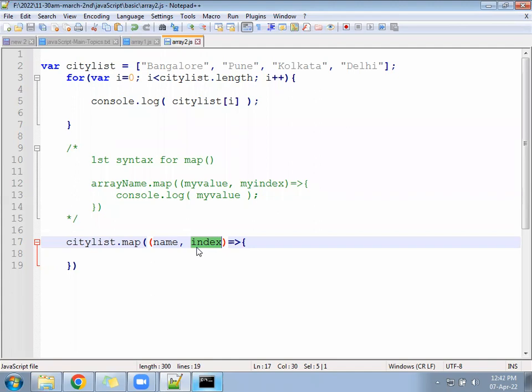Now see, every time the map function is giving you the value and position. The value is stored under the name variable and the position is stored under the index variable. These two, name and index, are variables. They can be any variable. Name can be city name, index can be my index, anything. You can write AB, ABC, XYZ, no problem. It's a local variable.